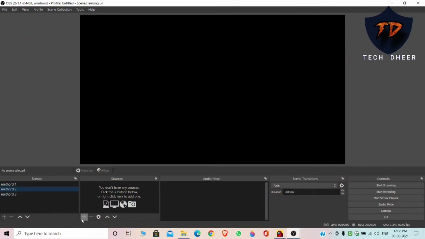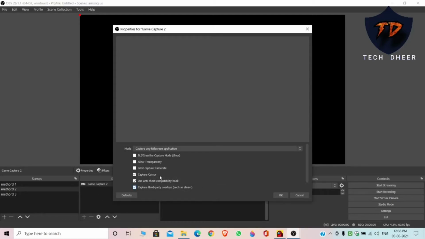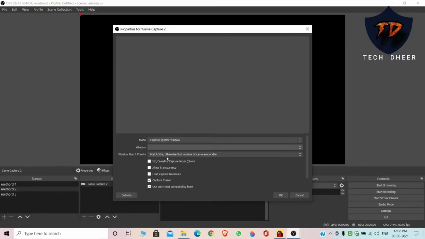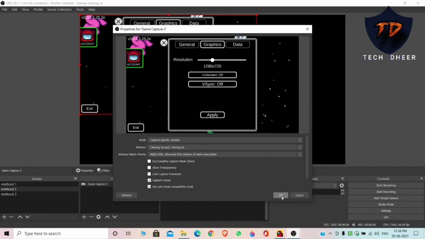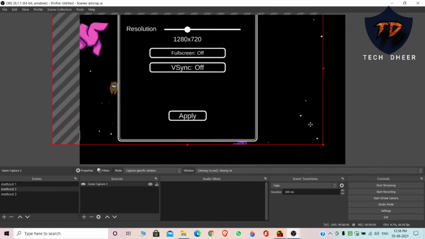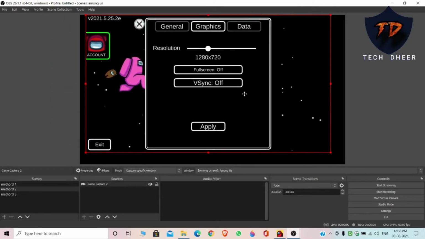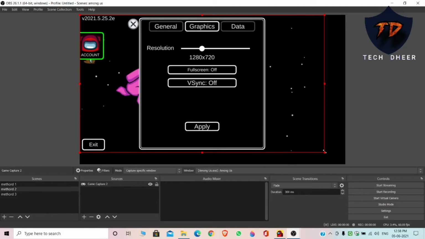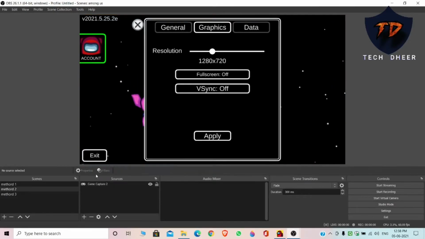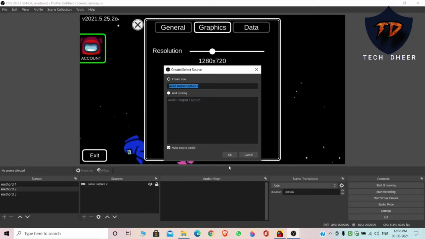In this second method, do the same, add your game over here and then choose specific window and choose Among Us. Okay, and then bring it. Oh, I just made it bigger. It's better over here, and okay, snap it, and then lock it. Then you have to add your audio output.